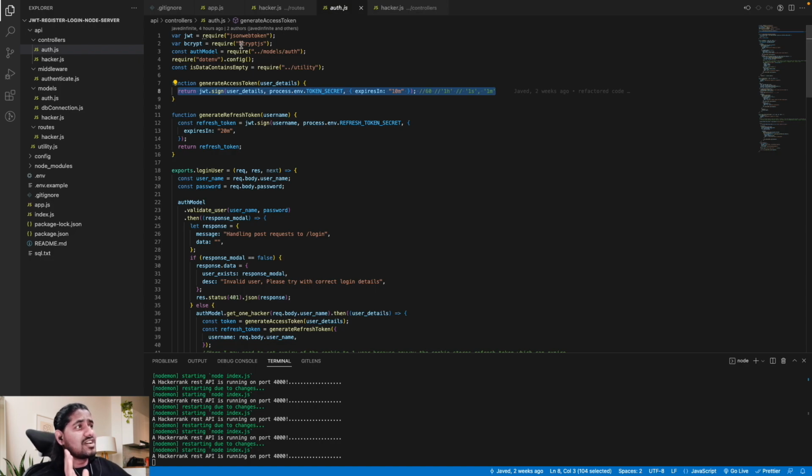So this is just for the token to be expired after this number of minutes. After 10 minutes, let's say if you are saying 10 minutes, then it will be expired, so that this will be an invalid token after that.